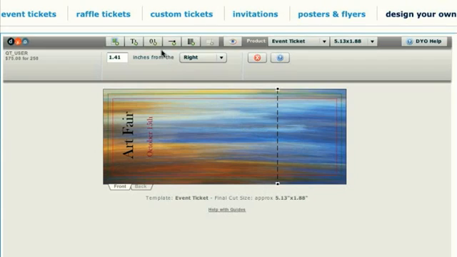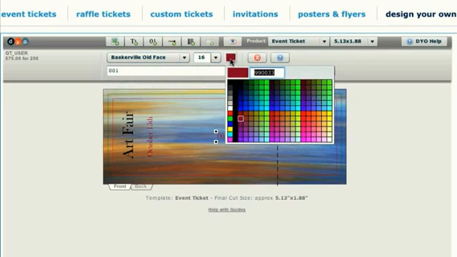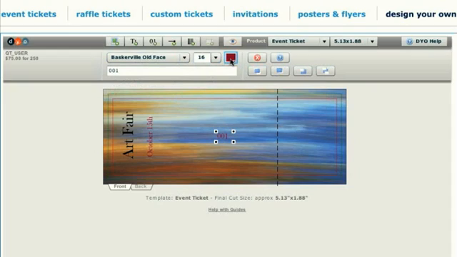You can also add serial numbers for organization of your tickets. Let's add a serial number. You can change the font, color, and size. If we order 250 tickets, the serial numbers will be printed from 001 to 250 accordingly. You can change your start number if you wish.